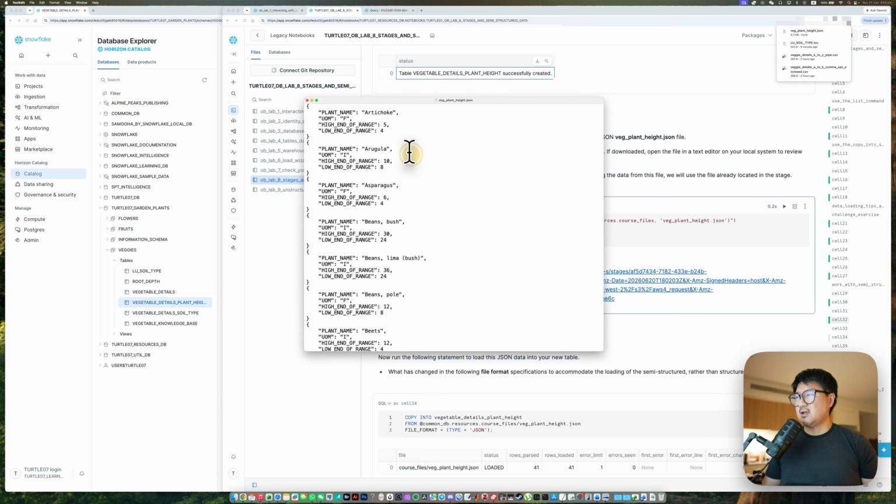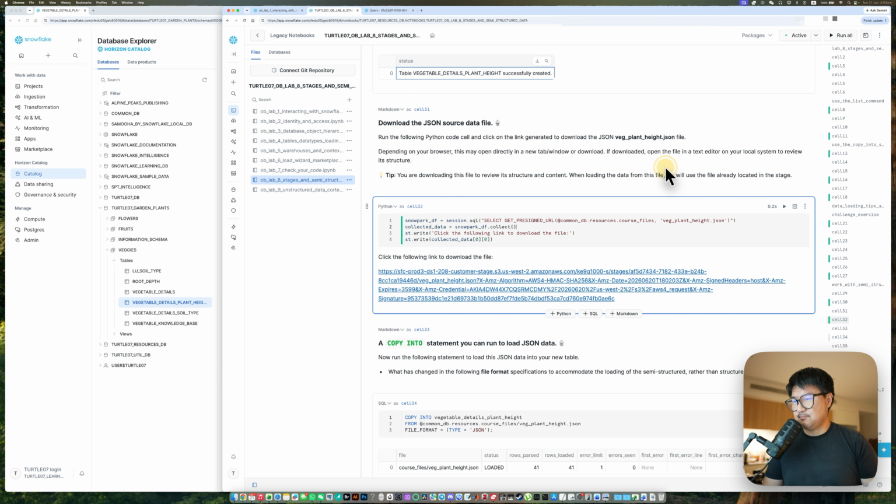Okay, so this is what it looks like. It's got information about a bunch of different plants. It's got this nested JSON structure to give information about each plant: its unit of measurement, whether it's feet or inches, and then it's got information about the low and high range of how big these plants grow.